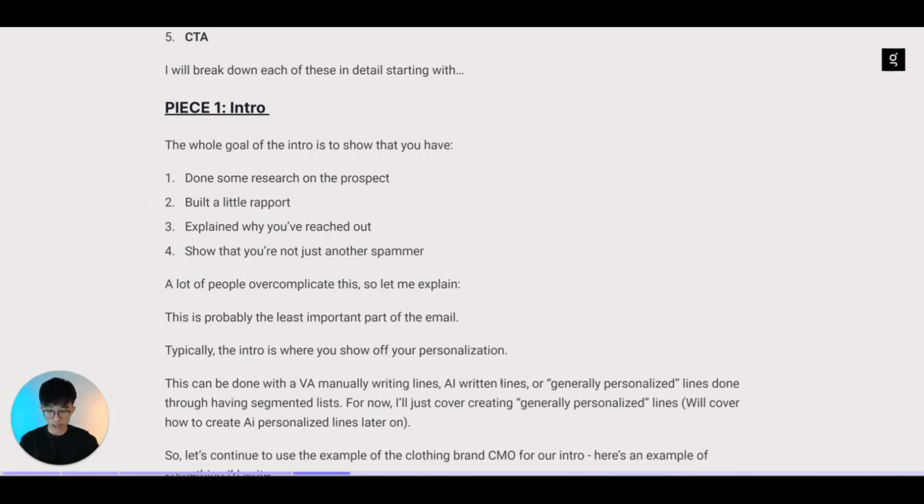And remember, I just want you to keep in mind that a lot of people spend a lot of attention on personalized lines, AI written lines, stuff like that. This is probably the least important part of the email, right? You writing something personalized really doesn't add anything of value into the email. Pretty much all it does is just show you're not a spammer and you've done research, right?